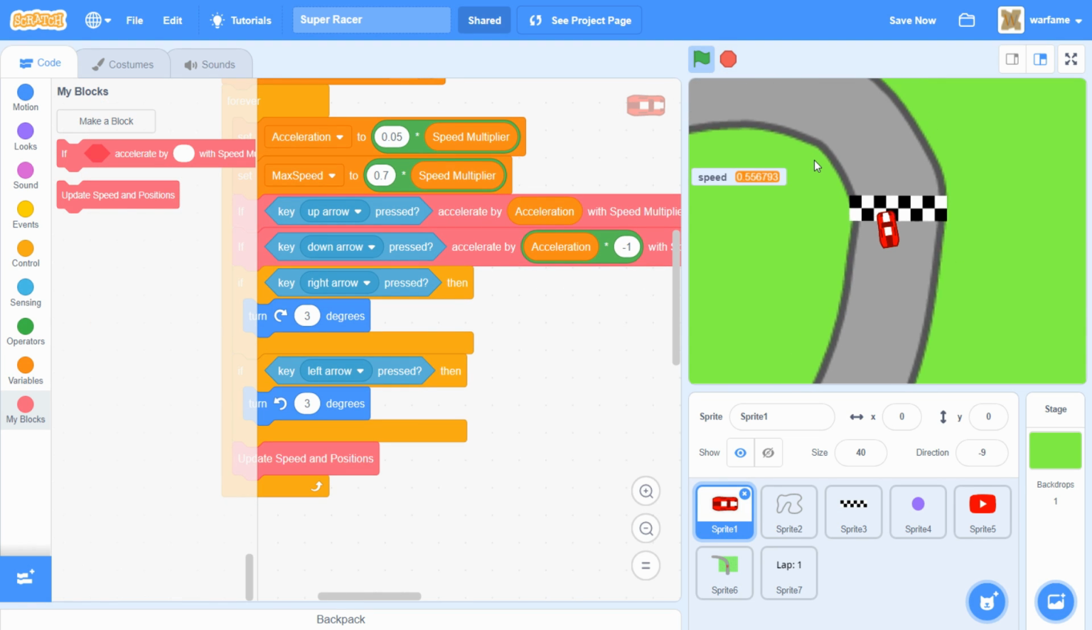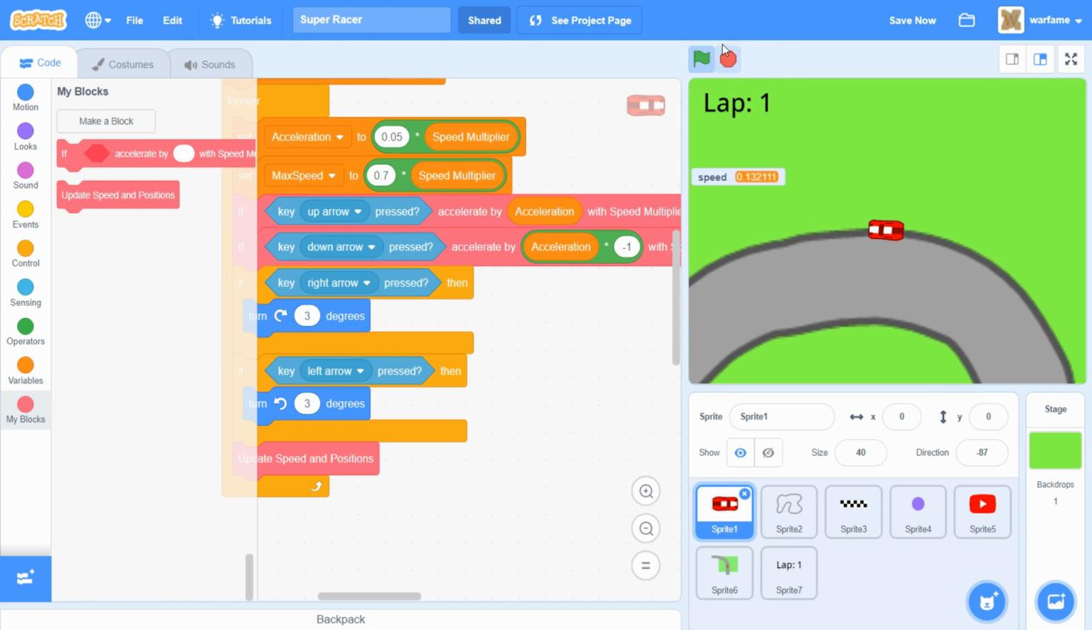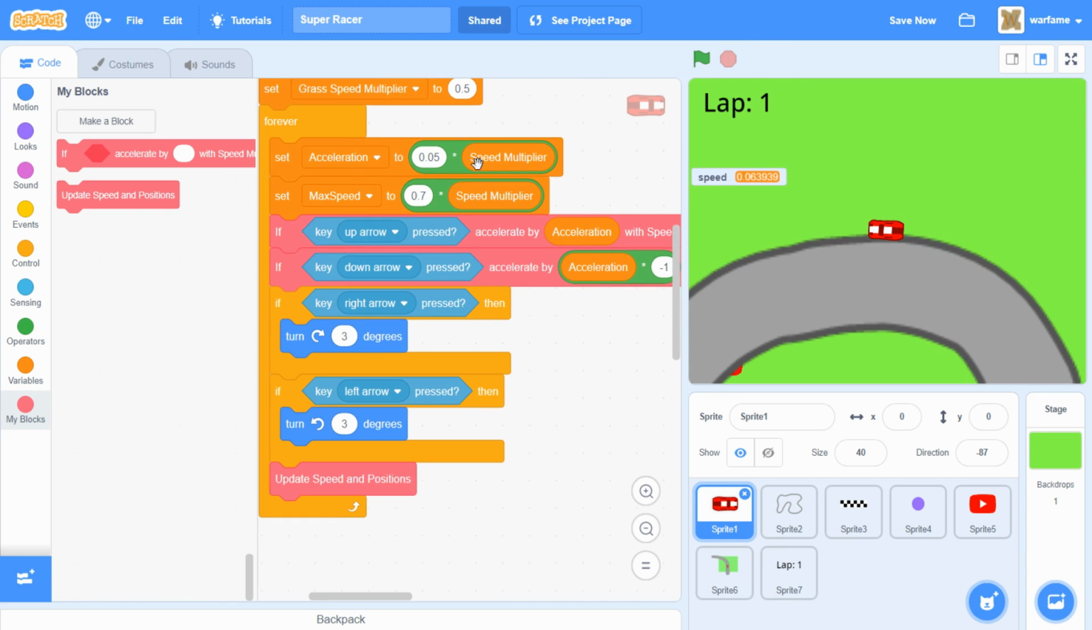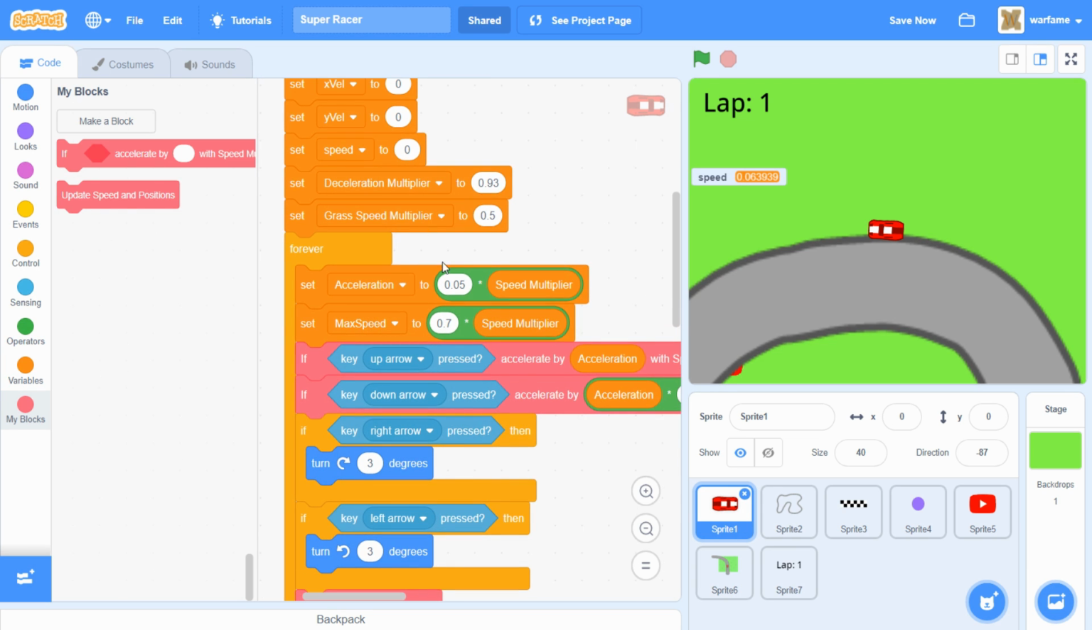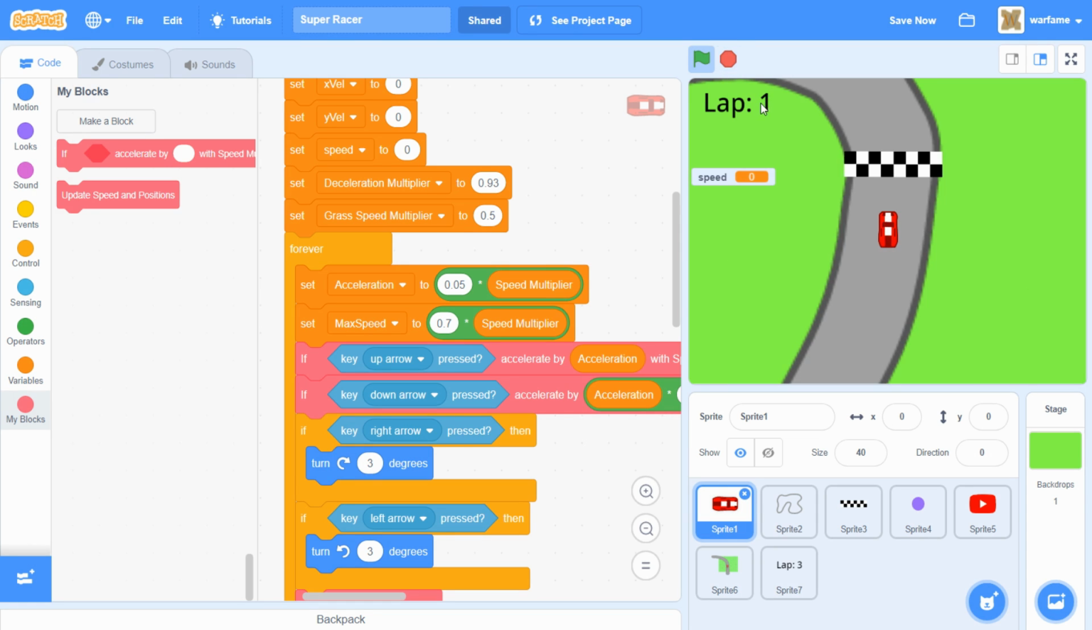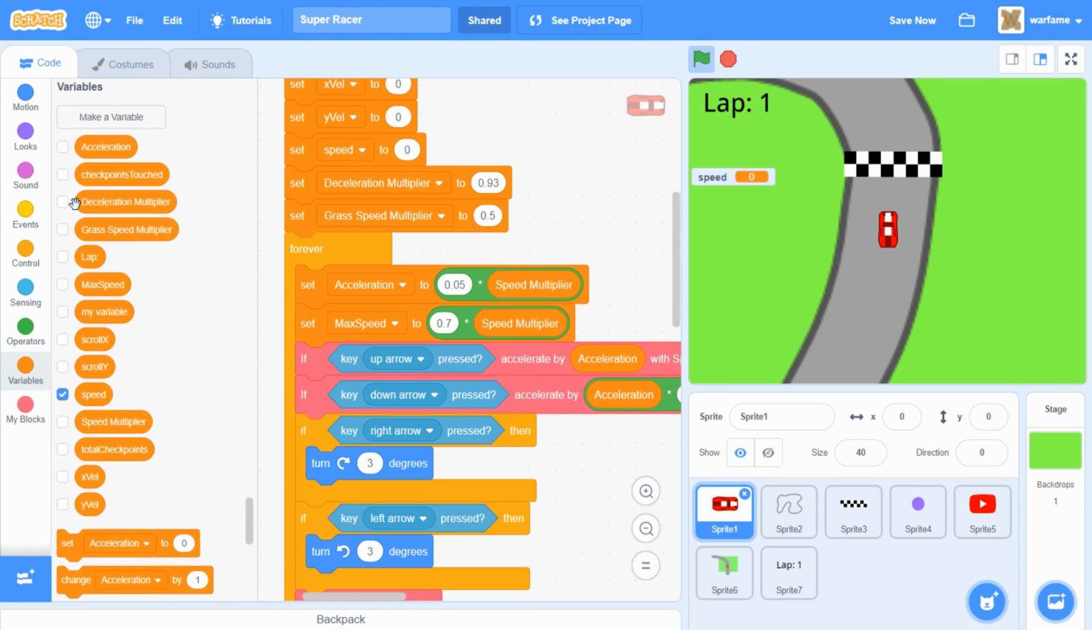And of course, you can play around with the numbers, maybe increase or decrease the acceleration, increase or decrease the max speed, maybe increase or decrease the grass speed multiplier, and play around with all these numbers.